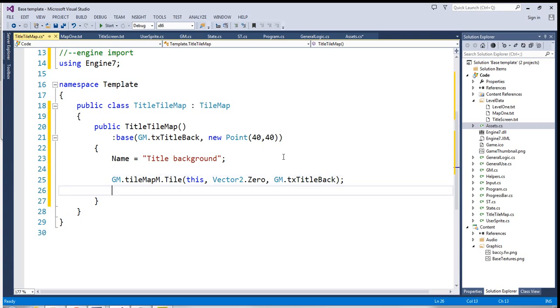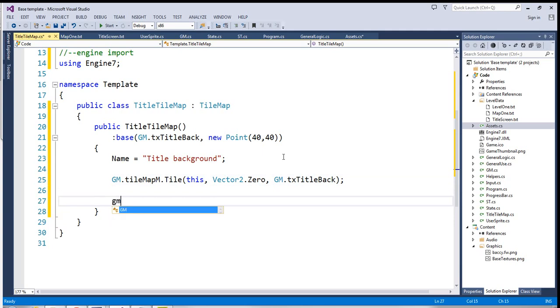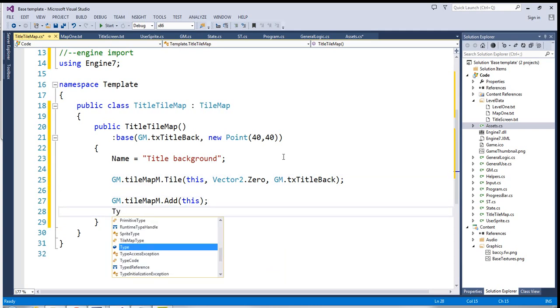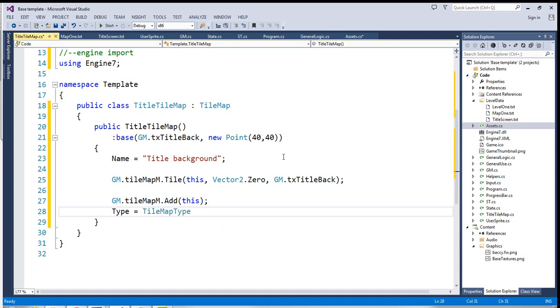Okay, that's actually tiled the map. The only other thing we need to do is to say to the tilemap manager, okay, you start displaying this then. And it'll do all the hard work for us. So we say tilemap manager.add, and we just say this. By default, the tilemaps are background tilemaps, but there are different ones. So you can say type equals, and then you'll see that you can have a back tilemap that is drawn before any sprites. Okay, a background tilemap.